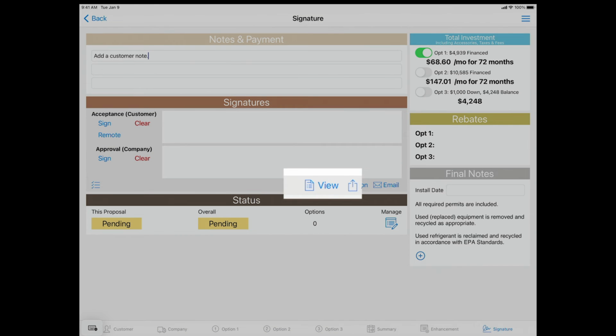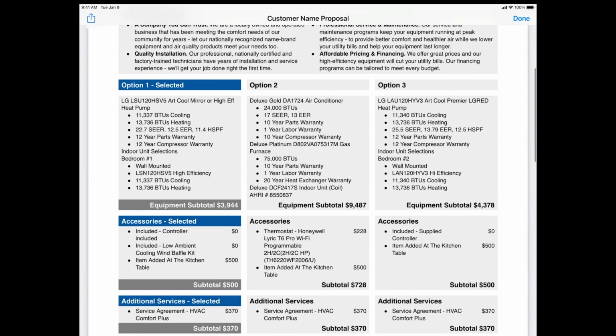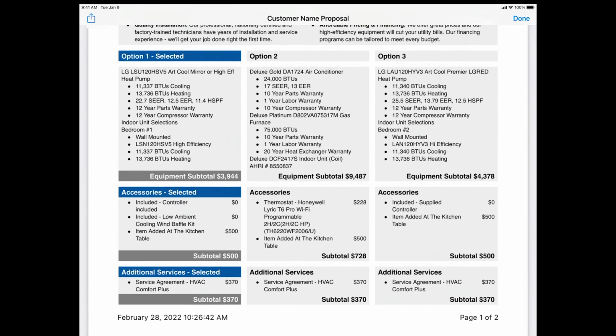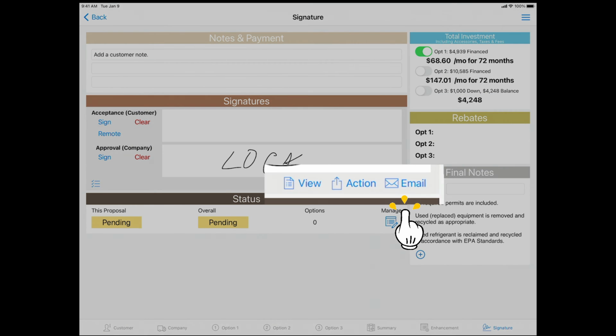We'll take a look at the quote, tap on the view sign. Option 1 is highlighted because I selected it on the Signature tab. Tap done to close it. A very important step before I email this quote to the customer is I sign the quote in the company approval spot. A signature here locks these values down. I can always reopen this quote at a later date. The app will automatically create a revision of this quote and store the original in the job history. I'll email it to the customer. Tap done.